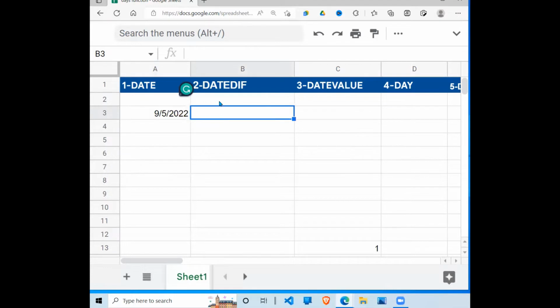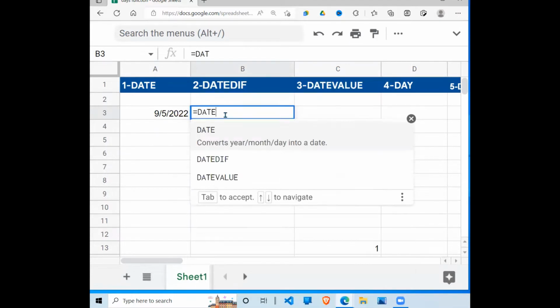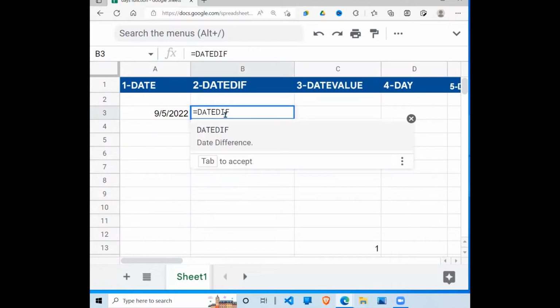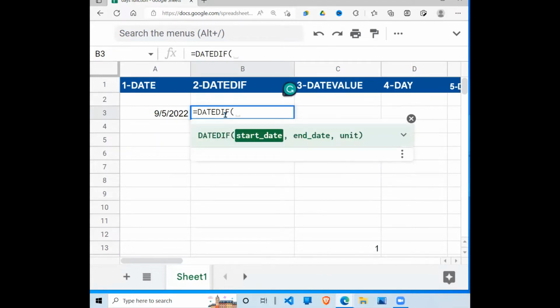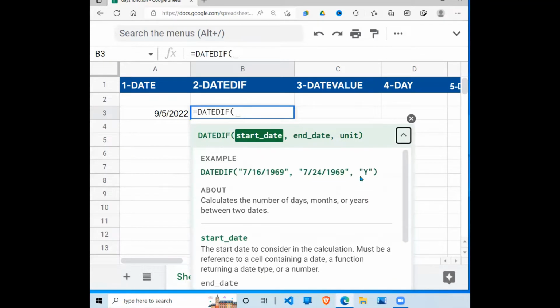The next is DATEDIF, date difference. As the word sounds, it calculates the difference between two dates. So it takes the start date, the end date, and the unit. The unit is about if you want to count the number of months, you'll have to put M. If you want to count the number of days between these two dates, put D, or if you want to count the number of years between those two dates, you put Y. So what you put here as unit determines what is returned.